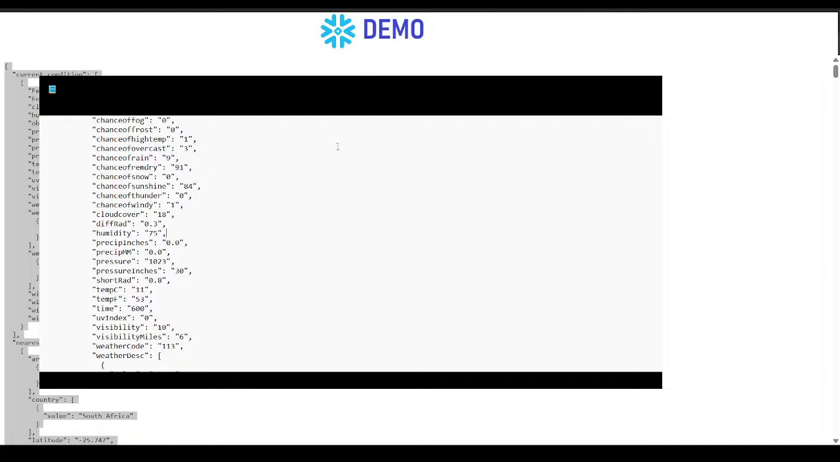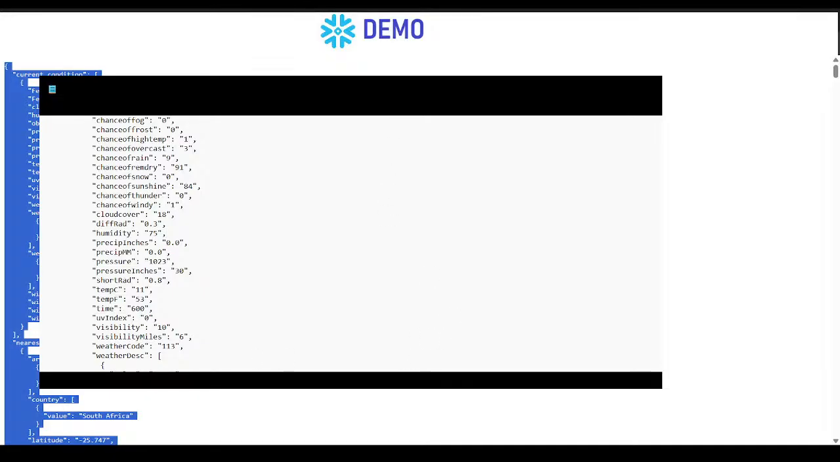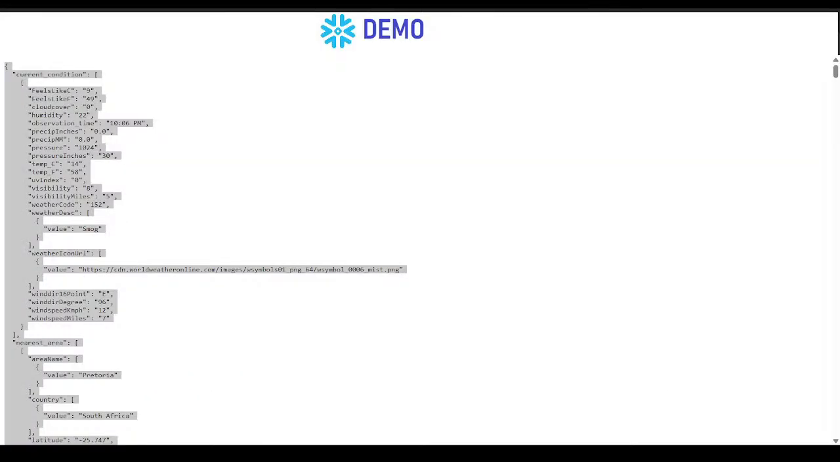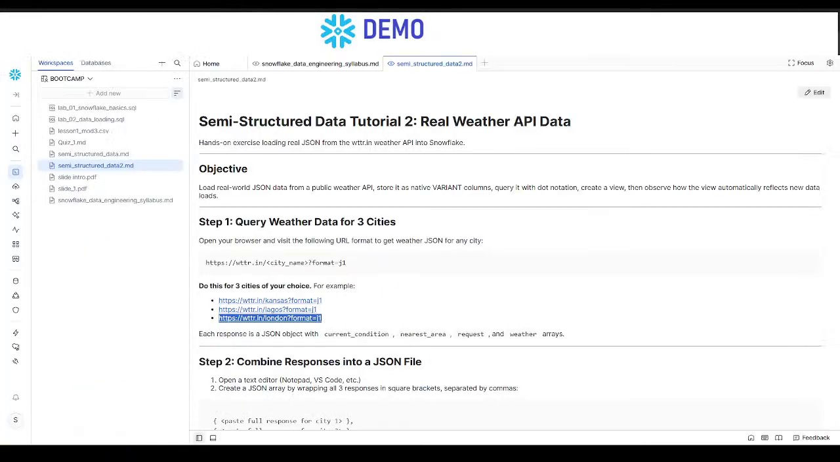Weather.json. Okay. So let's now go to Snowflake and begin our work quickly. All right. I'm going to minimize my notepad. I don't need that anymore. Then I will go to Snowflake. All right. So I should be in Snowflake now.